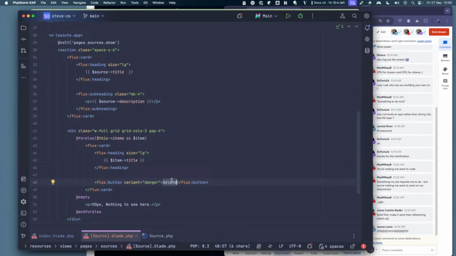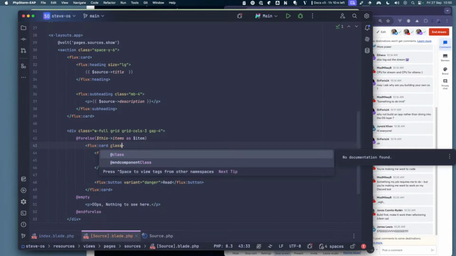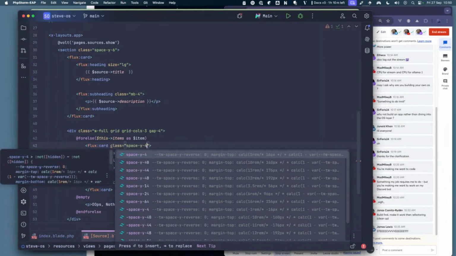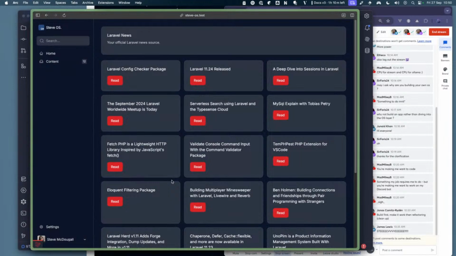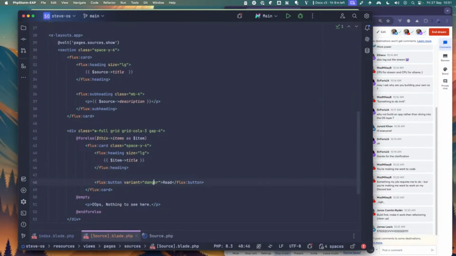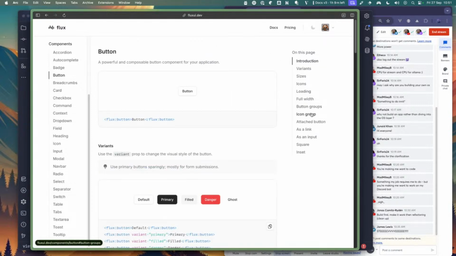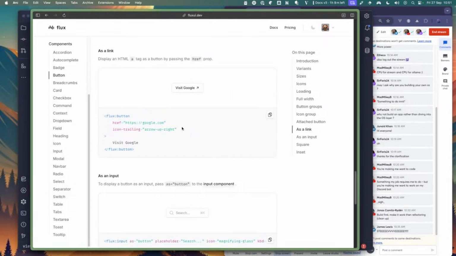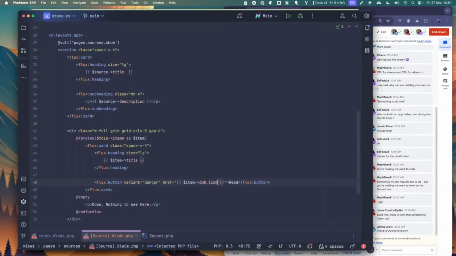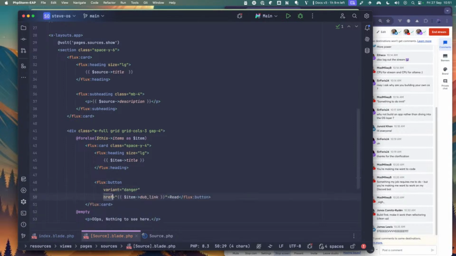And what we'll do is click on read. And what we'll do is class space y of 4. Just give that a little bit of breathing room there. And this href is going to be item link. But before I do that, I want to look at this, come down to buttons as a link, and add icon trailing arrow up right. So let's quickly make this a little bit nicer. Press there.